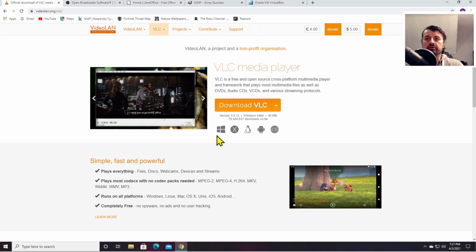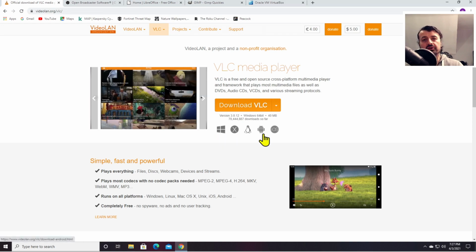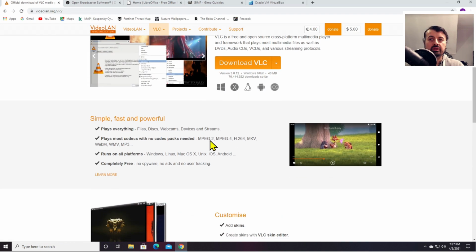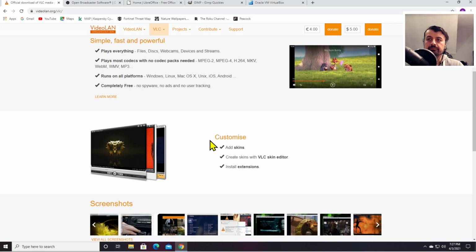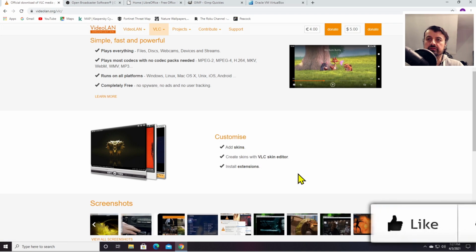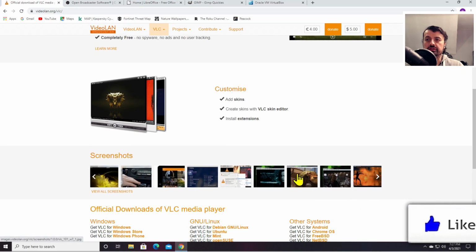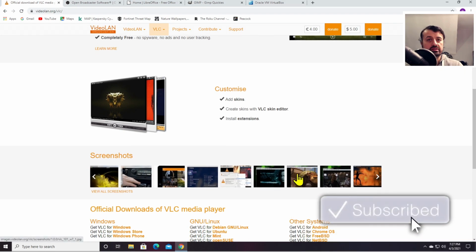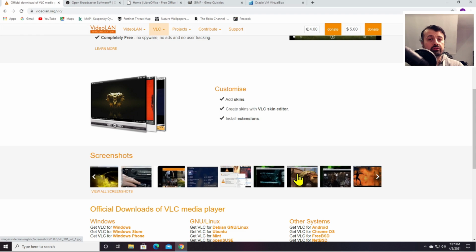And we can see they have clients for Windows, for macOS, for Linux, even Android and iOS devices can install this program and use it to play their favorite multimedia. And we can see some of the other features that we have the ability to install custom skins. You can install extensions. You can also stream content from network resources through this client. So it's not just a case that you can only play local media.